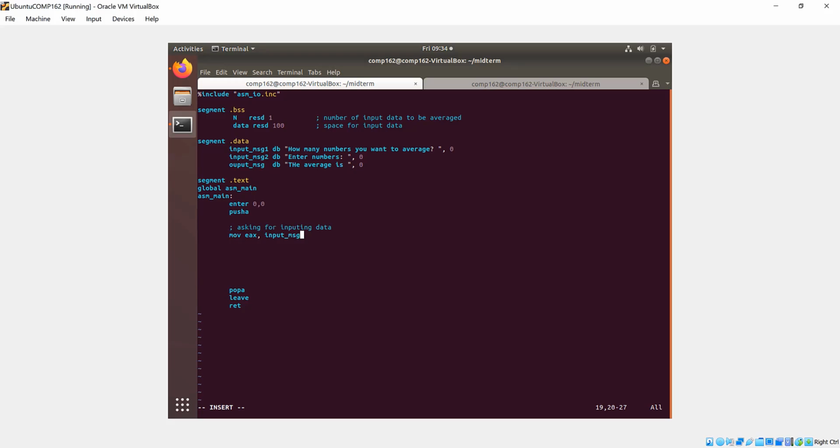To do that, we have to populate the EAX register with the address of that message in here. That's the first one that we're going to send to the user. So we do that, and then we call the print string macro. Once we call this, it's going to send this prompt to the screen, letting the user know: how many numbers do you want to take the average of?